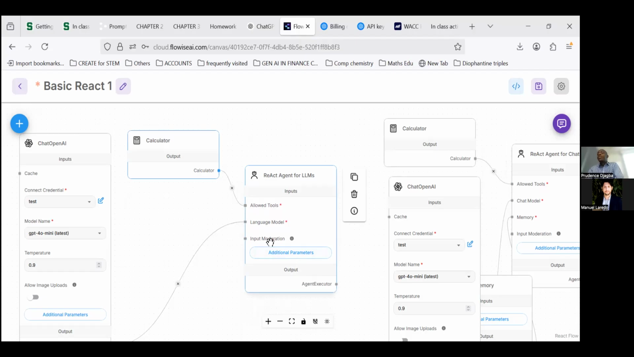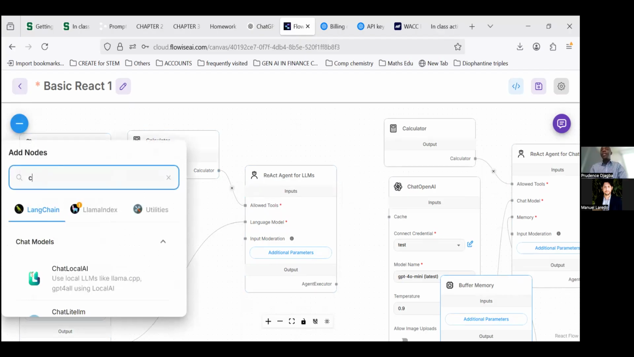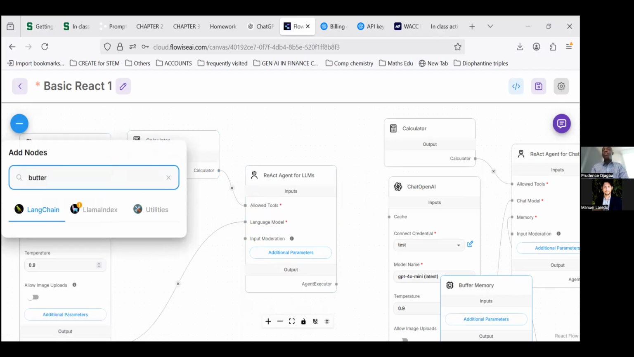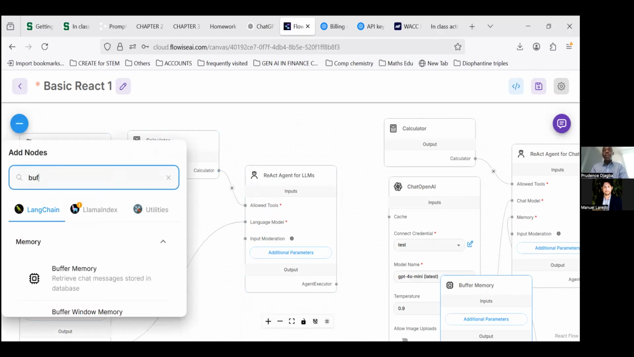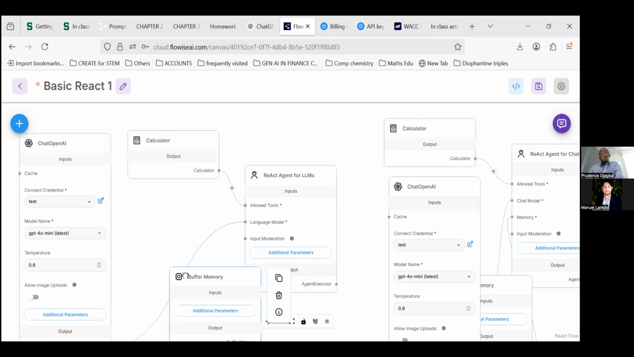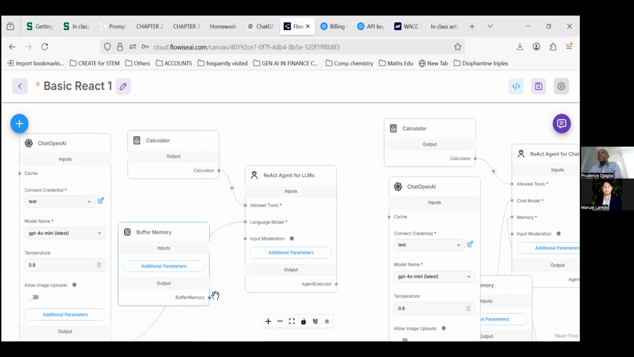Okay. Now, what we need to do, because we will be making some conversation, we want maybe the chatbot to remember all that conversation. So that's where we're going to connect the memory. So we have internal memories. You look for memory here, and you connect it here to our input moderation.